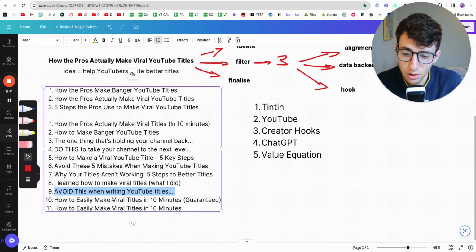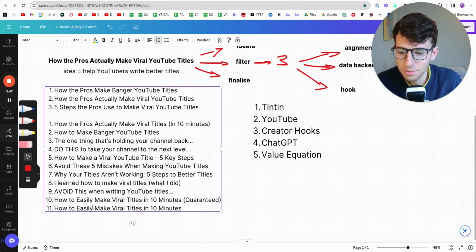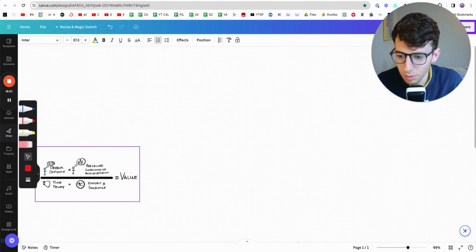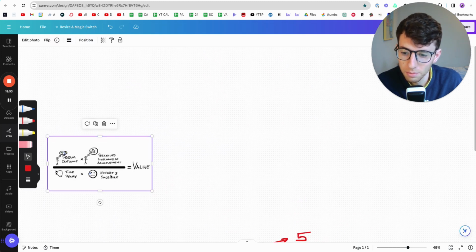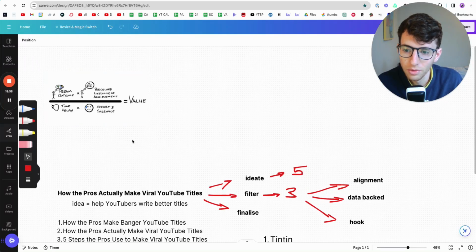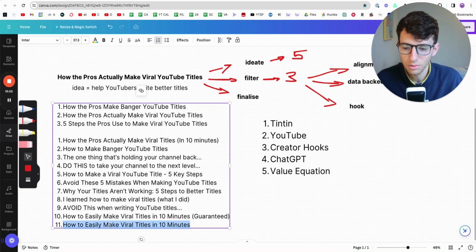How to easily make viral titles in 10 minutes, guaranteed. Probably not going to go with that, guaranteed. How to easily make viral titles in 10 minutes. It's too much of a promise. It's clickbaity for me. Yes, we want the dream outcome, the high likelihood of achievement, and low effort and sacrifice. But writing "easily making viral titles" is just a bit too much for me personally. I think some channels will make that kind of title, but I don't want to make that kind of claim personally.